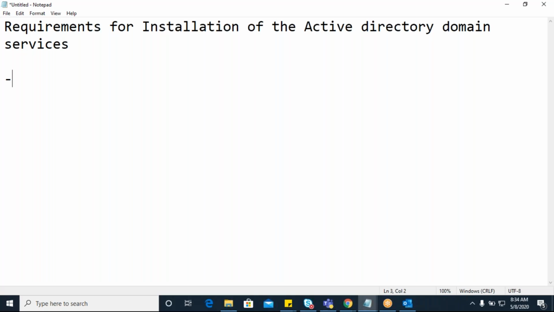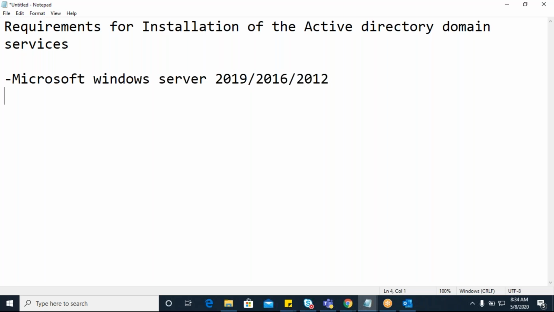The requirements are like you require Microsoft Windows Server 2019, the latest operating system. We require the 2019 latest operating system. Either you can install on 2016 or 2012. Based on your requirement, you can select the operating system.